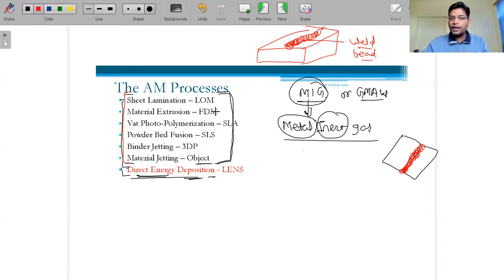Okay, so what will happen? As I said, this is immediately solidifying, whether it is coming in contact with the laser or the material that we are depositing, it is immediately fused and gets solidified. But in case we talk about metals, they do not get solidified easily. It will take some time.